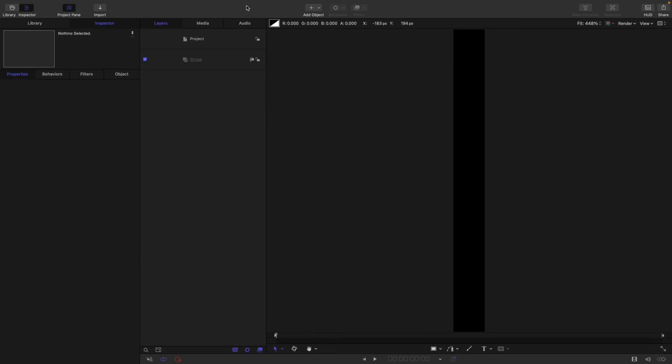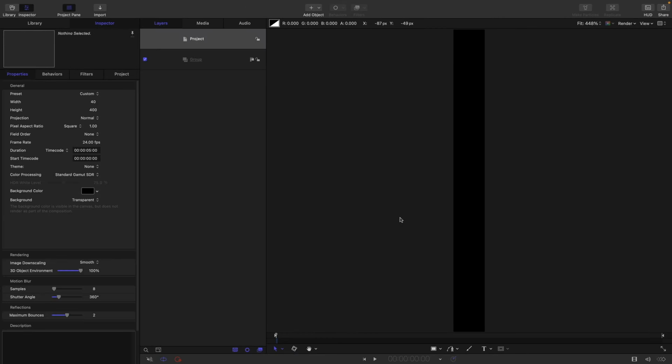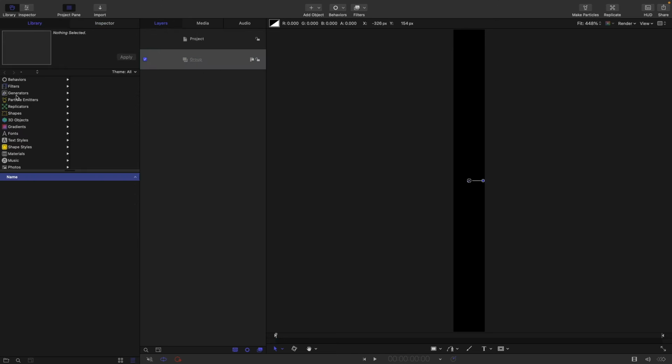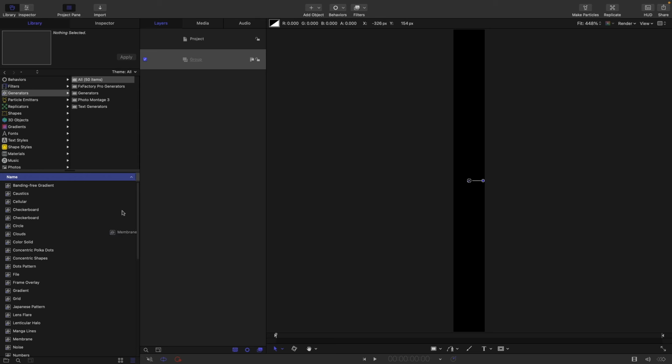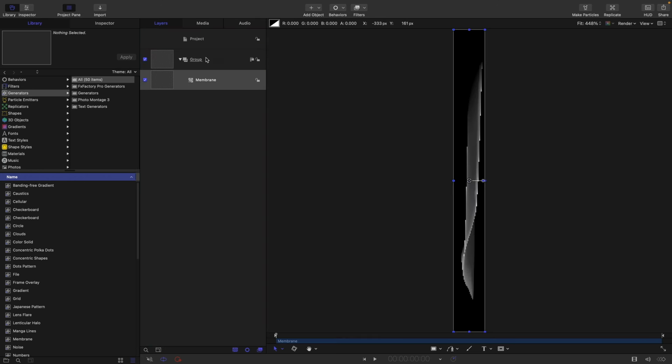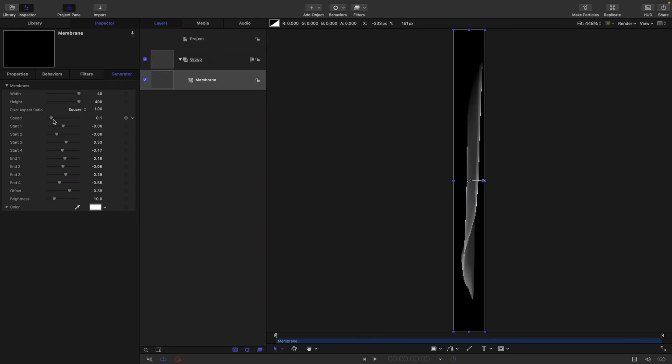So the first thing I want to do is to create a source particle, and I've created a new project that is 40 by 400. I've got a frame rate of 24 frames a second and a duration of 5 seconds. So I'm going to come over to the library and generators, and I'm going to grab membrane, and let's come over to the inspector and let's set the speed to 0.